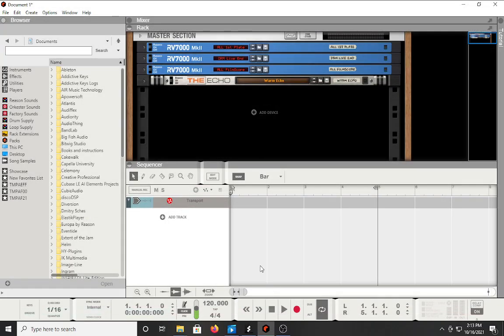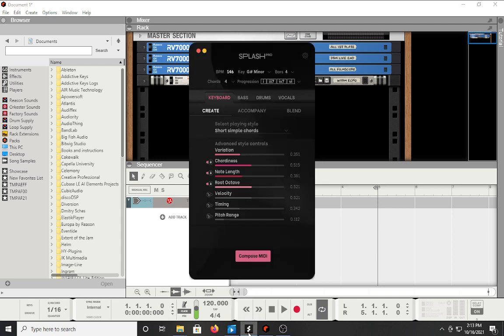So once you do that, you're going to open up your DAW of choice. You're also going to open up the application. Now, one thing about Splash Pro is Splash Pro does not operate as a VST. So you will open it up in conjunction with your DAW. This is nice because you don't have to worry about compatibility issues.